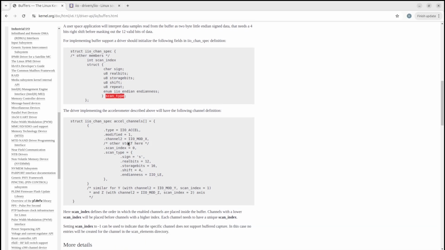So how do you set it? A driver implementing the accelerometer described above will have the following channel definitions. The type is IIO_ACCEL, modified 1, channel2 is IIO_MOD_X, and scan index is 0. Scan type, okay, here they have given S, 12 of 16, shift by 4 and little endian. Similar for Y, where channel2 will become IIO_MOD_Y and scan index will become 1. For Z, channel2 will be IIO_MOD_Z and scan index will become 2.